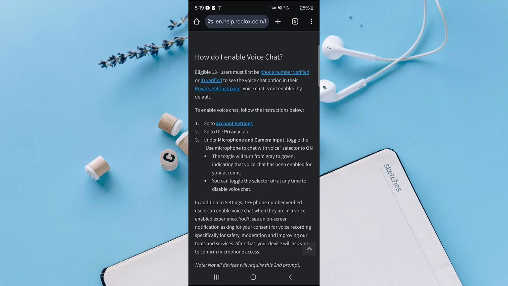And once you are in your Roblox, head over to your account settings and go to the privacy tab. Here you will find microphone and camera input, and here toggle on the use microphone to chat with voice selected to on, and it will turn from gray to green, indicating that voice chat has been enabled for your account. And you can just turn it off at any time to disable the voice chat.